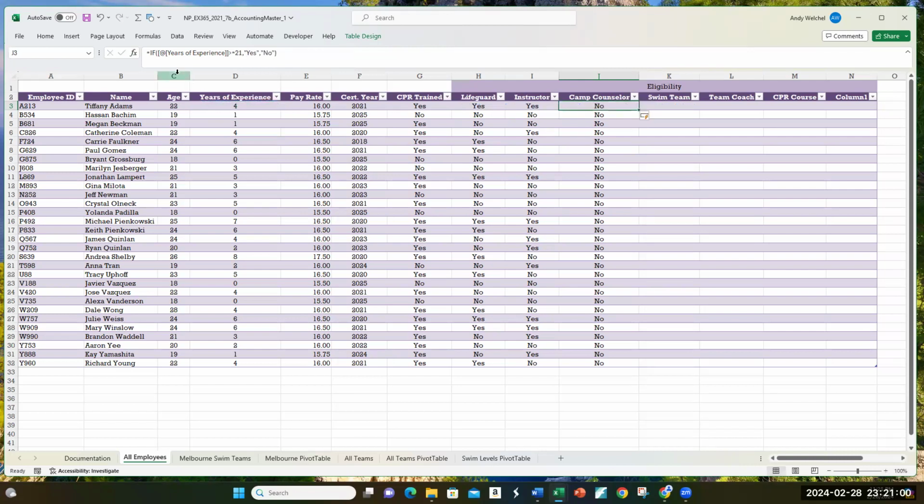Okay. If, and I'll show you how to type it. If, open parentheses, age is greater than or equal to 21, then we don't put spaces in formulas. Yes, otherwise, no. Close your parentheses. This is how an IF statement works. There we go. I was using years of experience instead of age there. Let's go on to the next step.